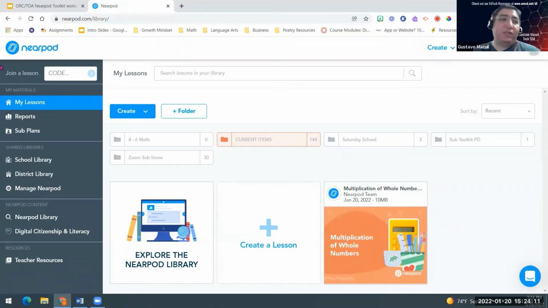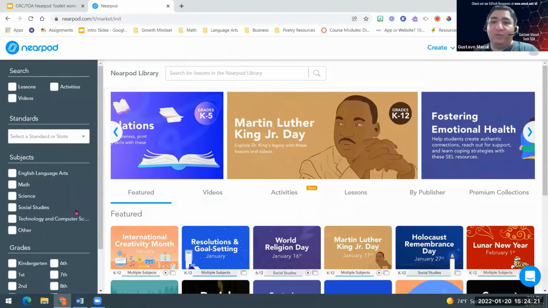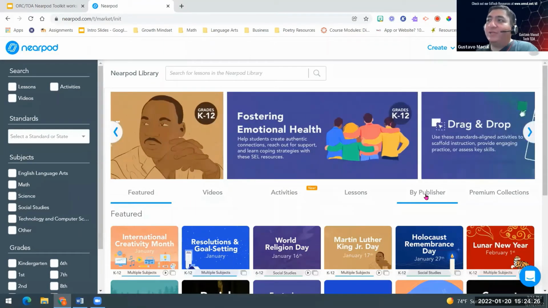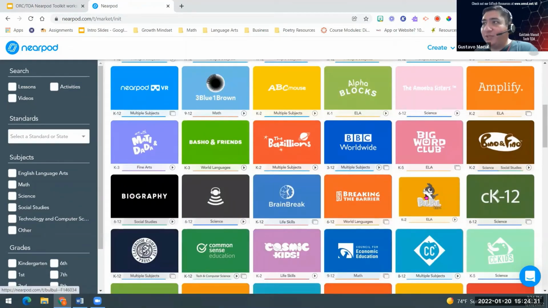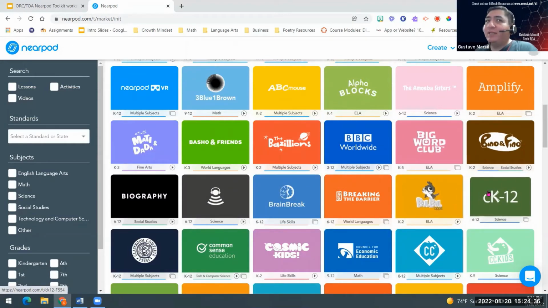One of the other things I wanted to show you is, let me manage, I just have my notes here. I wanted to show you right here on Nearpod Library. I'm going to go ahead and click on it. Right here, this button that says by publisher, this is really handy. If you click on that one, it's going to give you all the publishers that work with Nearpod. Most of these publishers provide the content. And then the Nearpod team, all they do is they Nearpodize it. So it's kind of like collaborative.